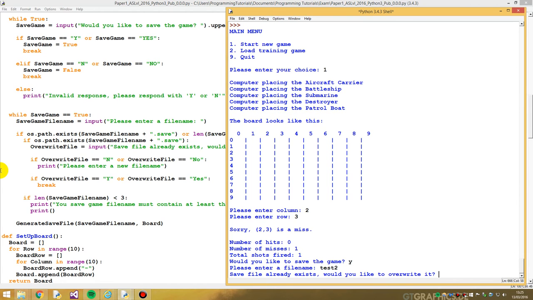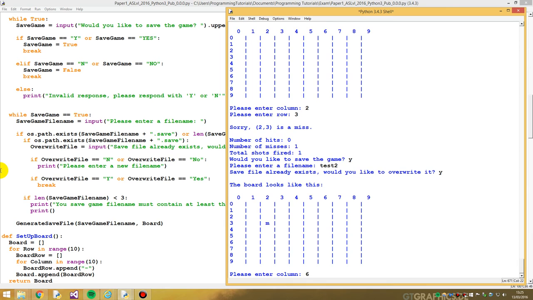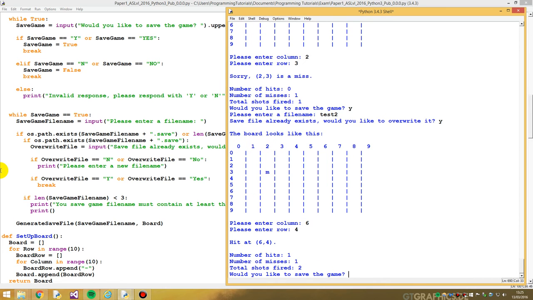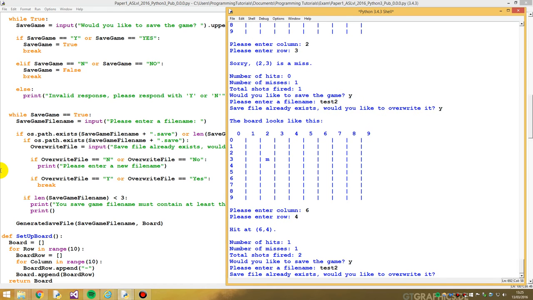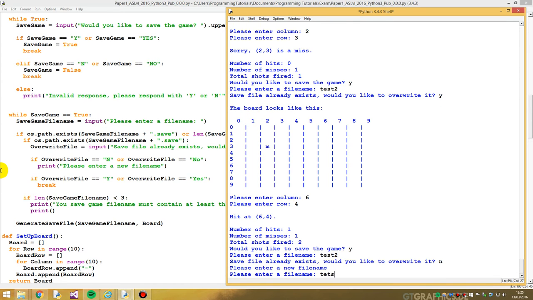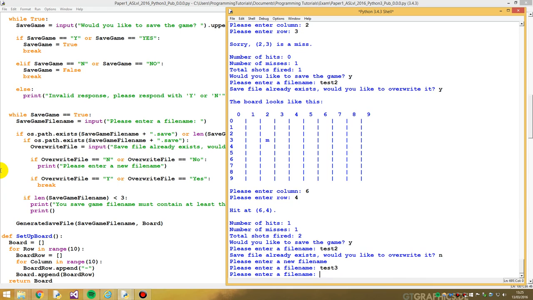Test 2. Yeah, override it, that works. Yeah, save, please. Test 2. Do not override it. Please enter new file. Test 3. Test 3. Please enter new file name. I'm not exactly quite sure why it does that.